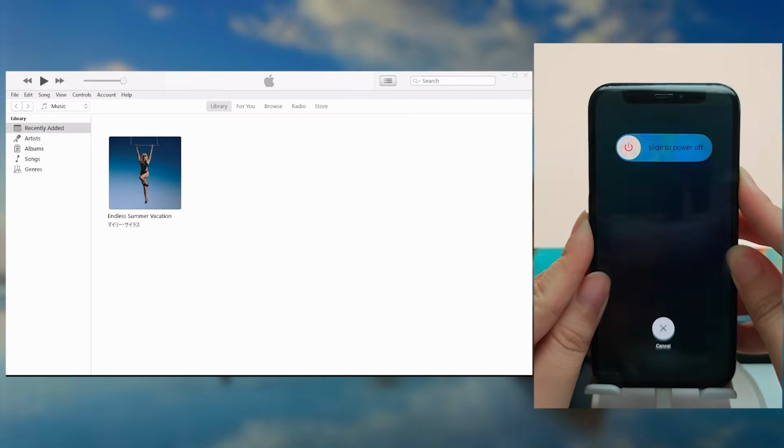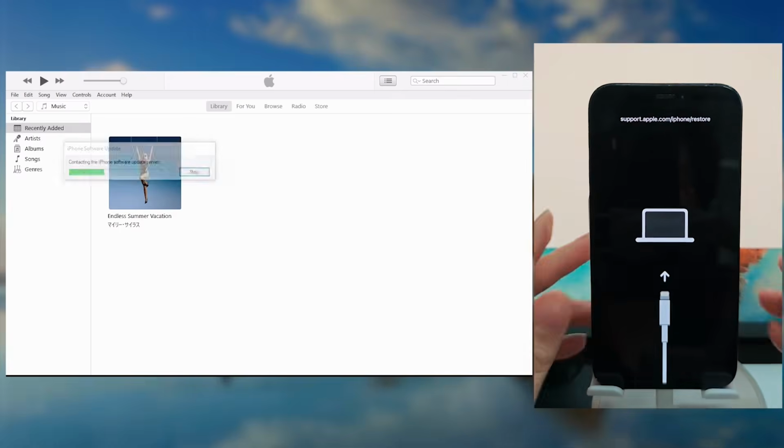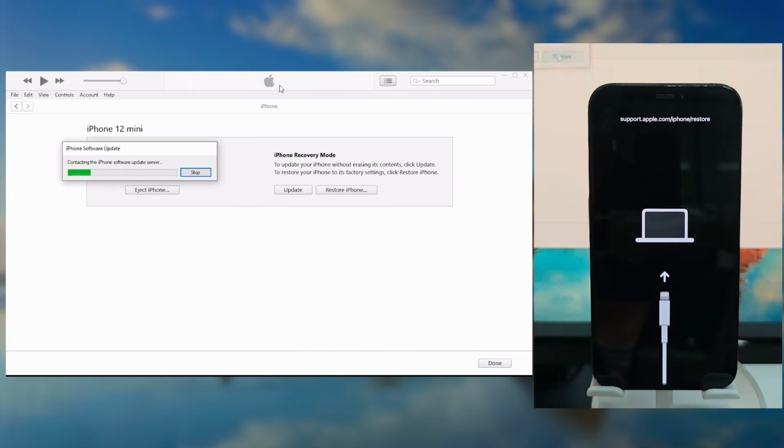One last option exists, but it comes with a trade-off. If you can afford to lose everything on your device, you can use iTunes to perform a factory reset. Normally, resetting an iPhone would ask for the Screen Time passcode, but iTunes doesn't require it.